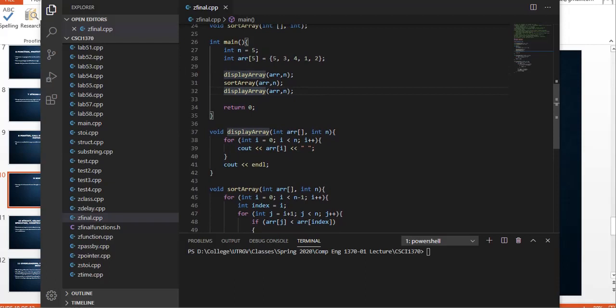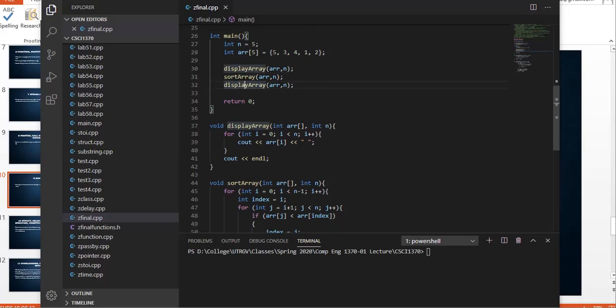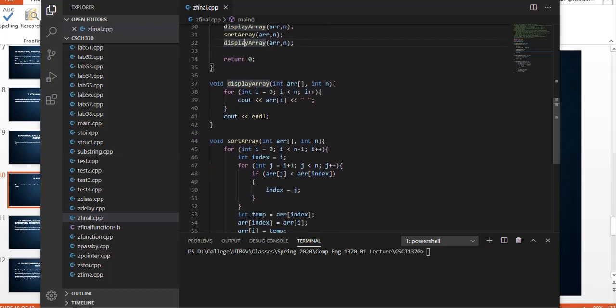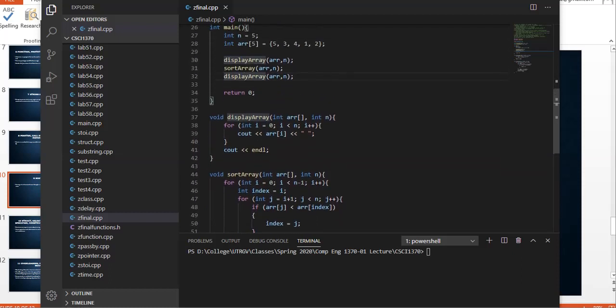Because if we put the sorted array at the very bottom, it's just going to show display array of the unsorted. But if we put it in the middle, we'll have the unsorted, we'll have the sort action, and then we'll have the display function complete the display array. So display array here.